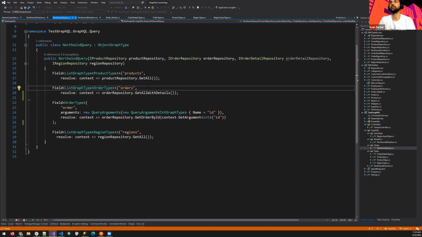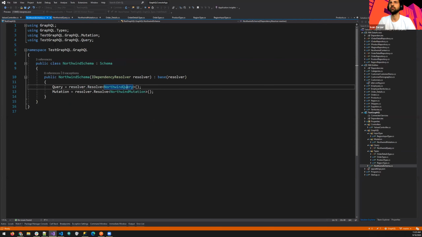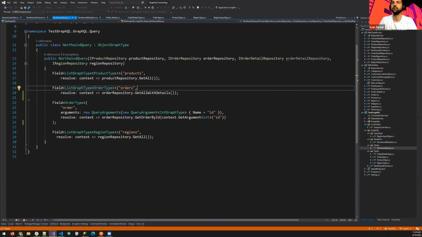Go, that's it, great. So I will show the schema again. I had the query mapped to the resolver. I have the mutation mapped to the resolver. So this resolver, the Northwind query resolver, I have it here. And I have a field, which is the property, the product type property, that is returning me all the products. When I query products, I will return all the products from the product repository.